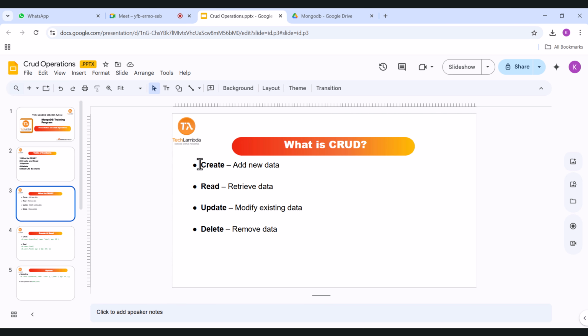What is CRUD? In CRUD, C stands for create, which adds new data, and R stands for read, which retrieves the data, and U stands for update, which modifies existing data, and D is for delete, which removes the data.